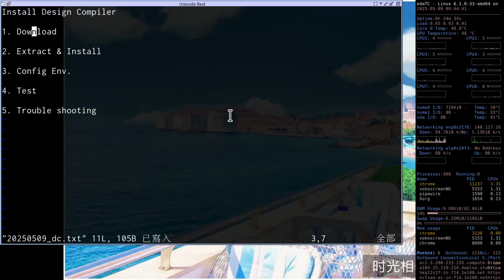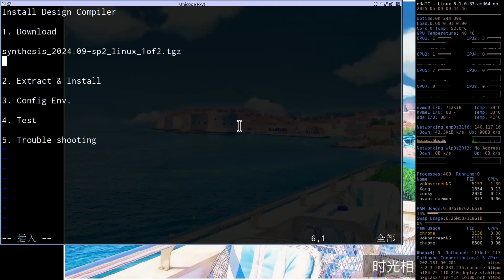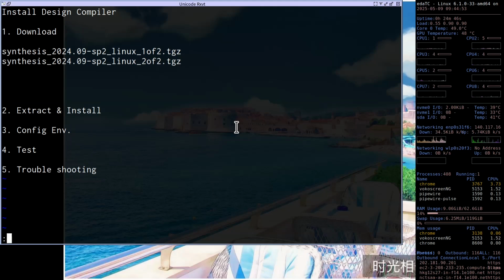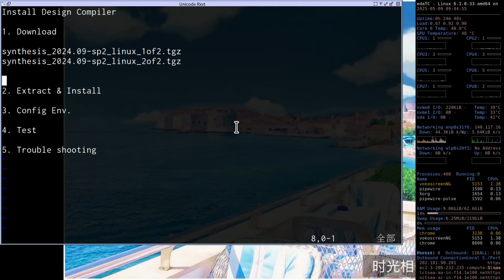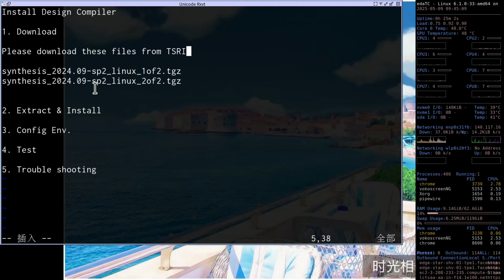So first, we want to please download these two files, and later you may upgrade it to SP4. Okay, so this is the first step. Please download these files from TSI. Please download this file or newer version.